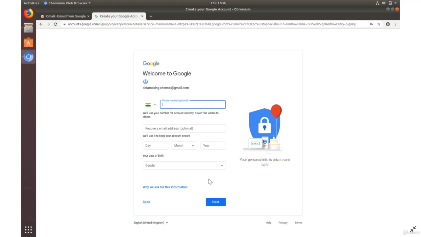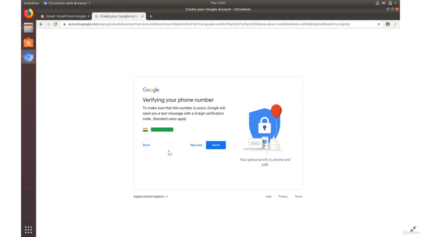Then you can provide your phone number to get verified. It's optional, and also give your recovery email address. Suppose you forgot the password for this email account, you can get the recovery password in the recovery email. For that purpose, you can provide the recovery email address, your date of birth and your gender. Once this is provided, you can click next. It will suggest phone verification. If you want, you can click on send, or you can say not now.